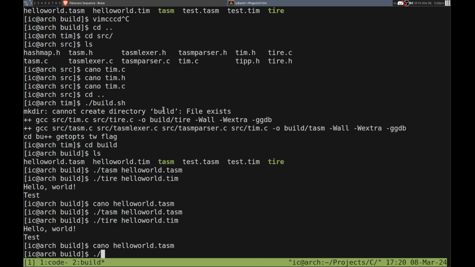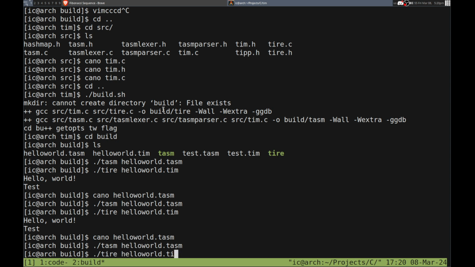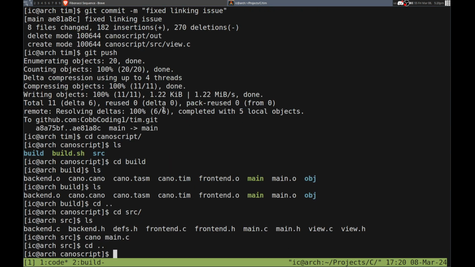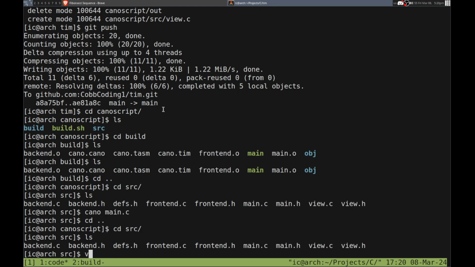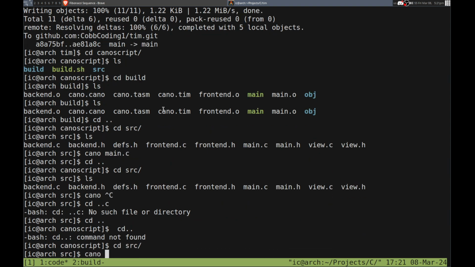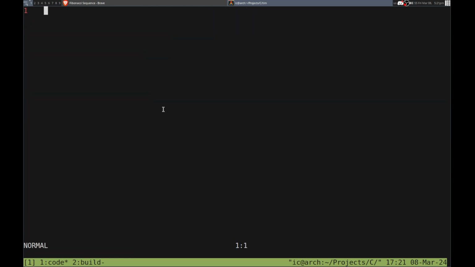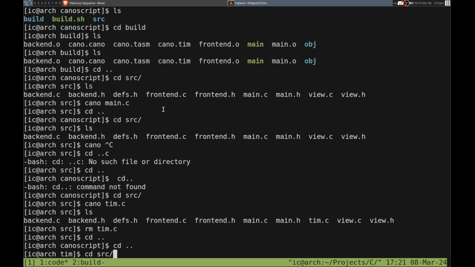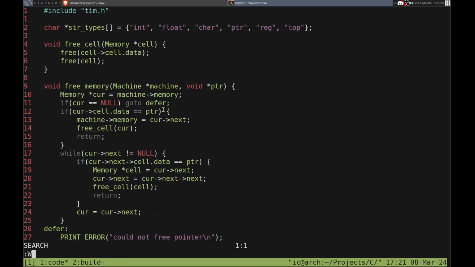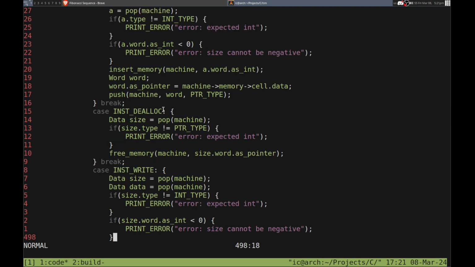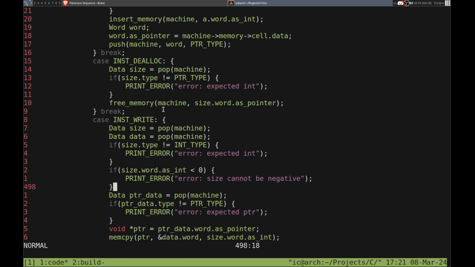Using write. So if I compile this, let's make sure it all works. Yeah, okay, and then we can write data to it. So let me look at how to do that again. Whoops, this is the wrong one. It's not right. There we go. So we have the write, and that pops the size and then the data to write here.